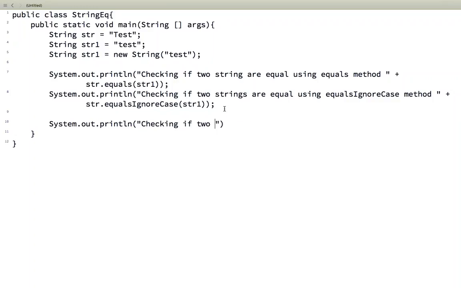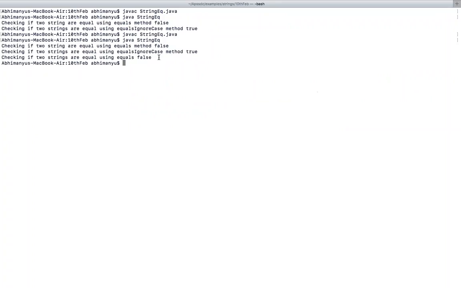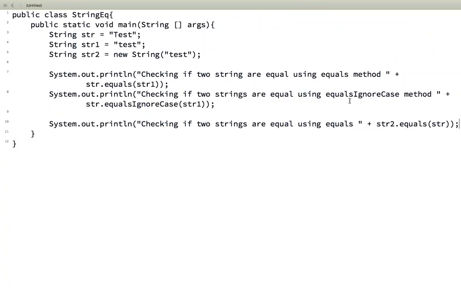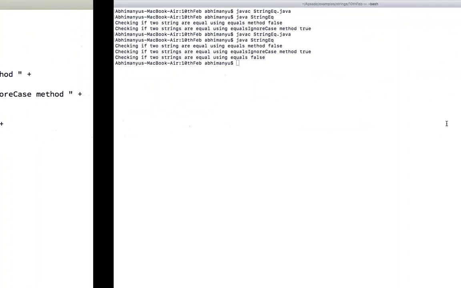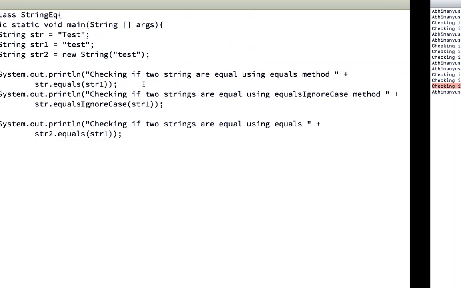Checking if two strings are equal using equals. We say str, okay, this has to be str2 now. How do we say? str2.equals(str). We compile it using javac and then we run it. It says checking if the two strings are equal, false. Why? Str, capital T and small t. But if we make it str1, we save, we again compile it and then we run it. It says that these two are equal.